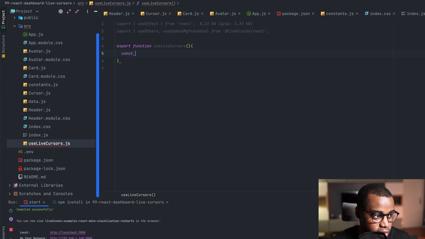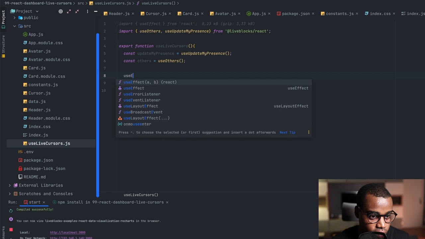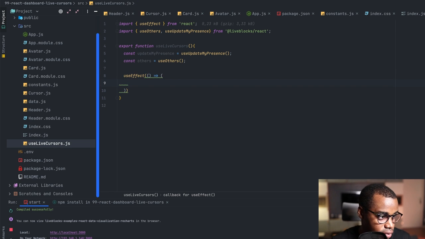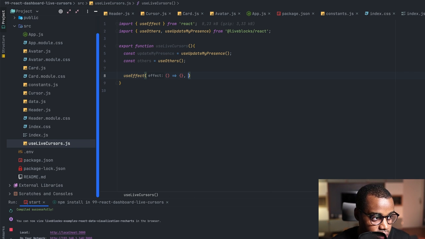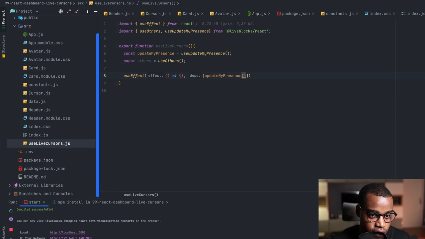Okay, so let's get our hooks running. updateMyPresence equal useUpdateMyPresence. Let's get others. We'll have to use the useEffect method to create our hook. And we'll have one dependency that we'll have to check when we're rendering. It will be updateMyPresence.